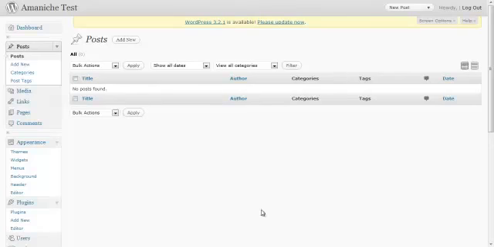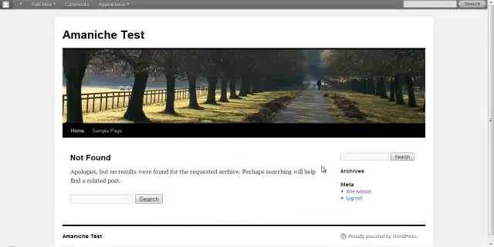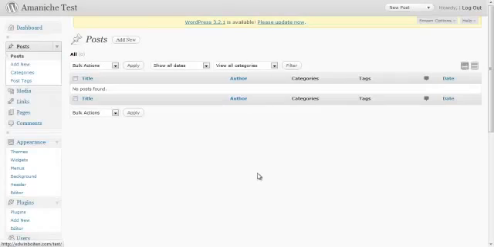I want to show you what Amaniche is and what it can do for you. I installed Amaniche on this site and there are no posts yet, so it's a completely blank site and totally empty. As you will see, there are no posts found, and I'm going to show you how you can fill this up very fast with Amazon products and with your affiliate links.